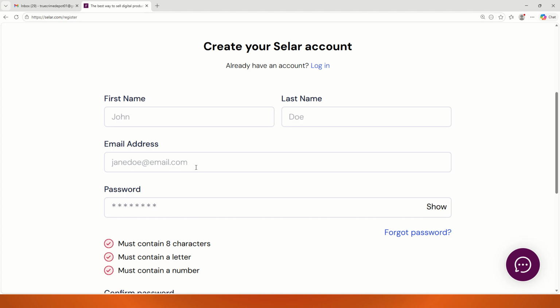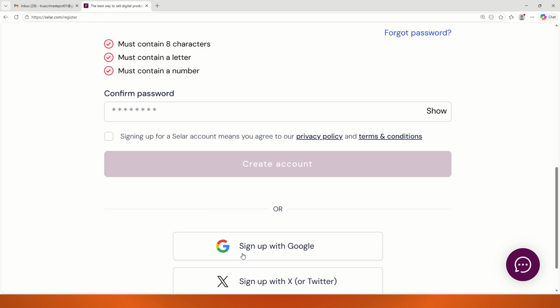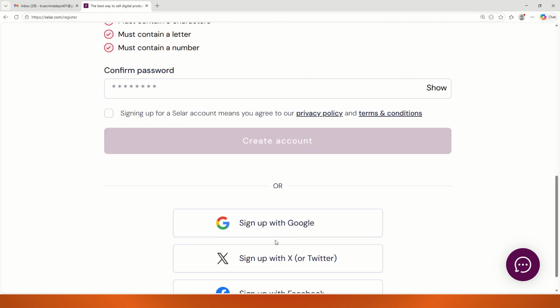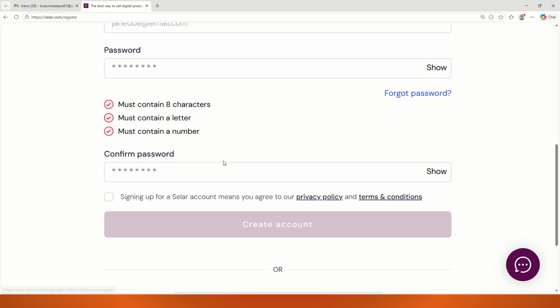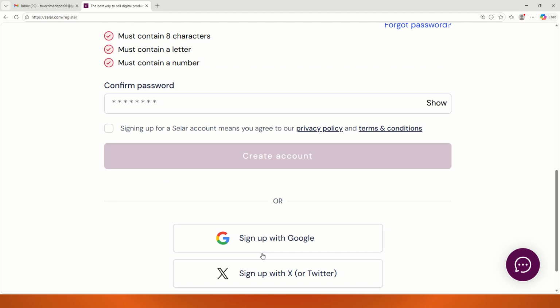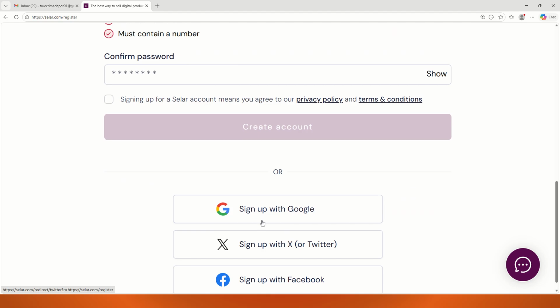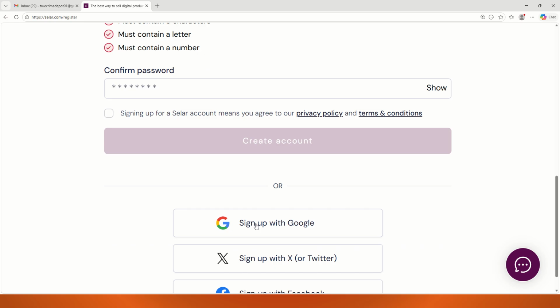There are two ways that you can create an account on Selar. Either you fill in this form, or you create an account with your Google account, that is your email, or your X, which is Twitter, or you can sign up with your Facebook account. You can only use this process if, for example, your Gmail account is logged in on the same browser that you're using. If any of these accounts, your Facebook, your Twitter, or your Google, is logged in on this same browser, then you'll be able to sign up with the second option.